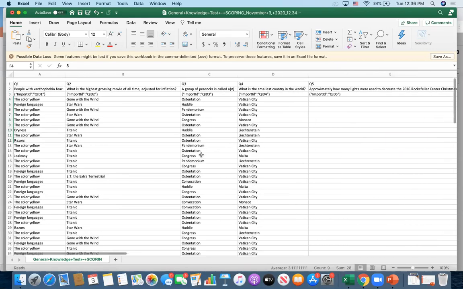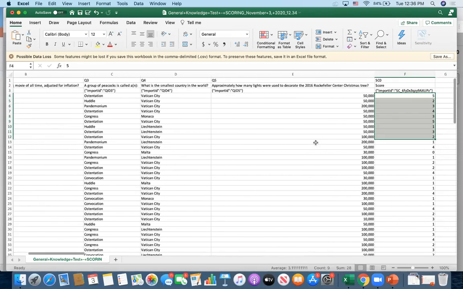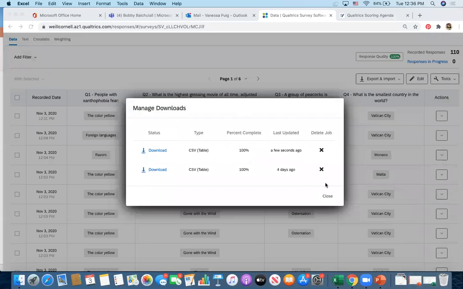But this is how you would essentially get the raw data. You're going to go to data and analysis and just export the file into the file format that makes the most sense for you. Okay. I'm going to minimize that.